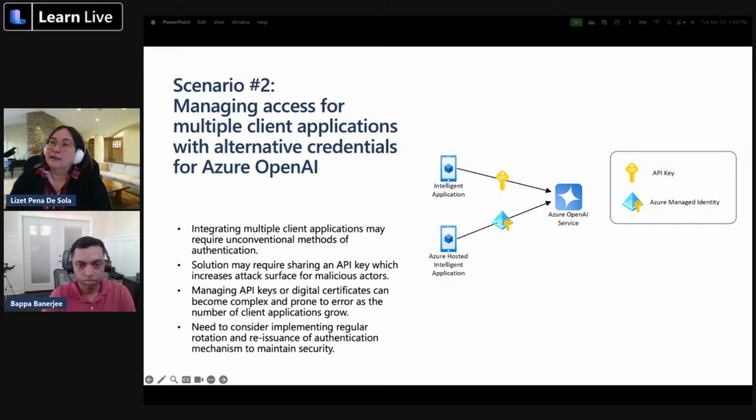And again, we said that we could revert to API keys, but as we know, there are drawbacks of using API keys from the security standpoint. What if you also need alternative credential mechanisms like digital certificates? What if you want to utilize client digital certificates as a way of authenticating end users? Or what if you need to have several mechanisms to authenticate users on your different intelligent applications?